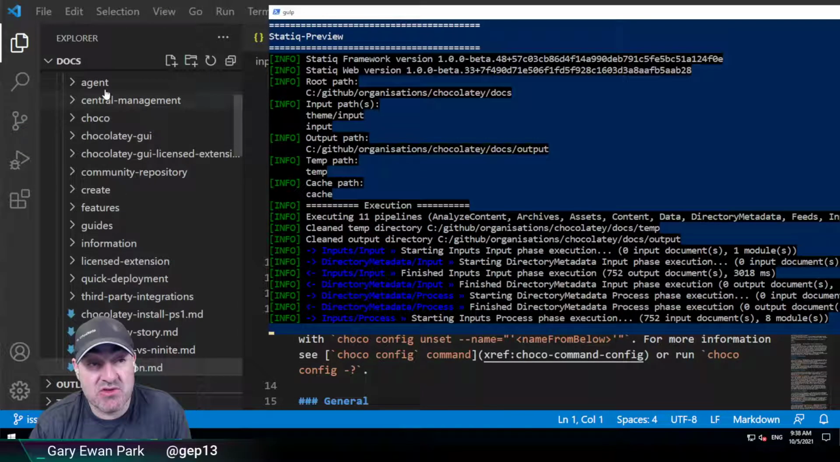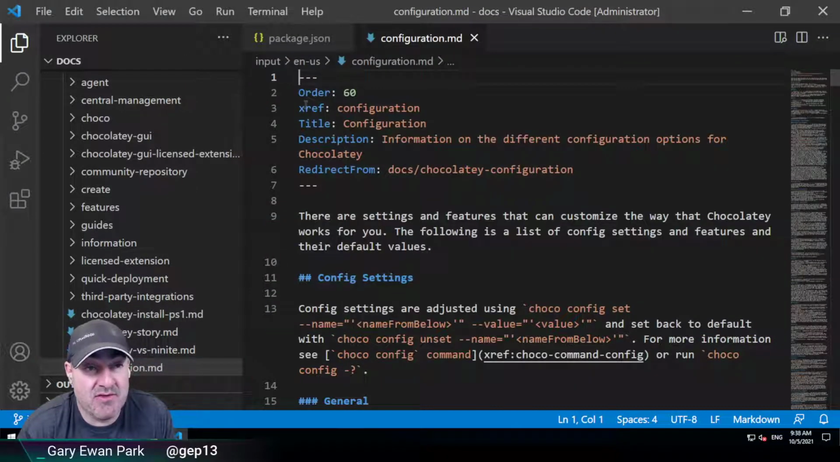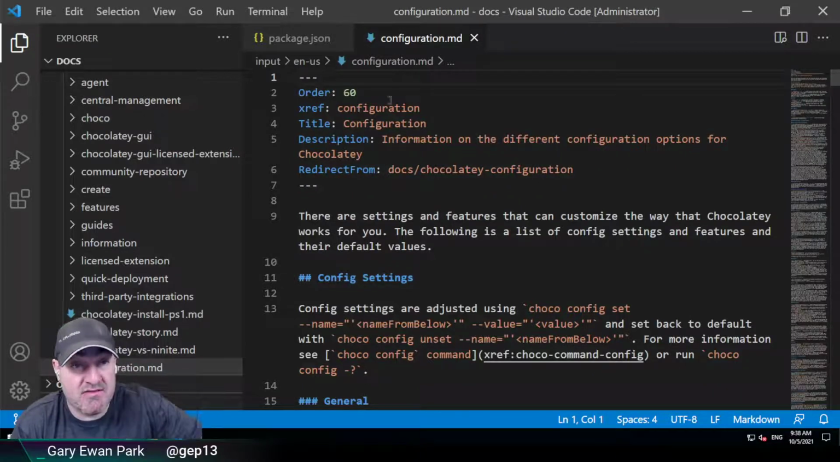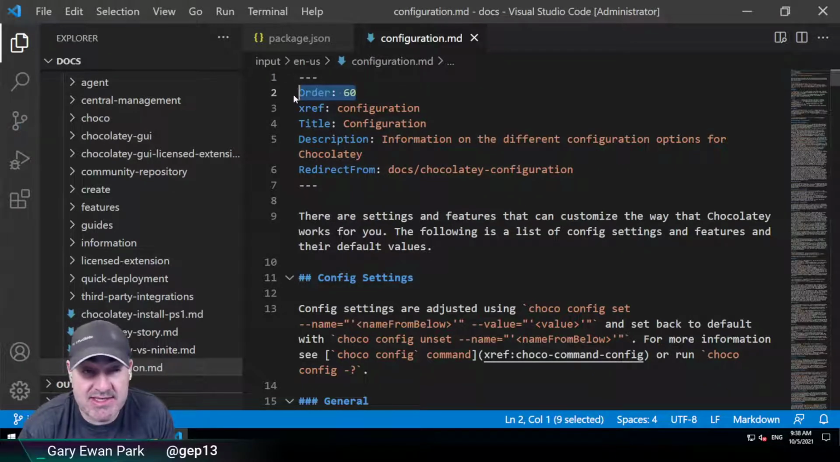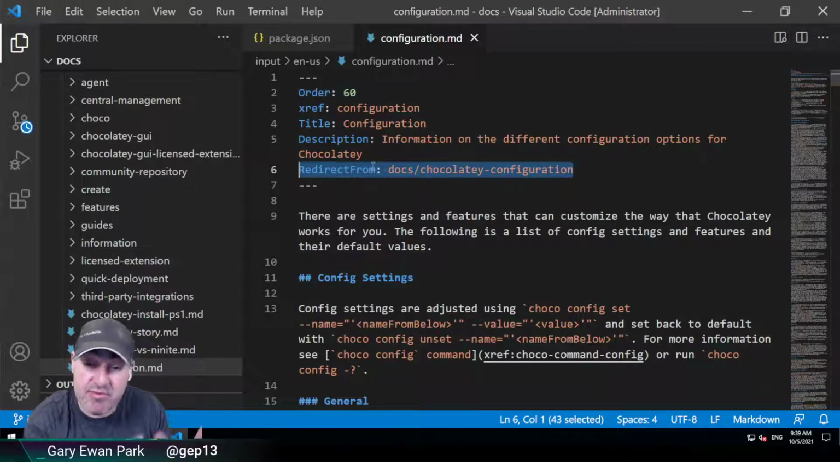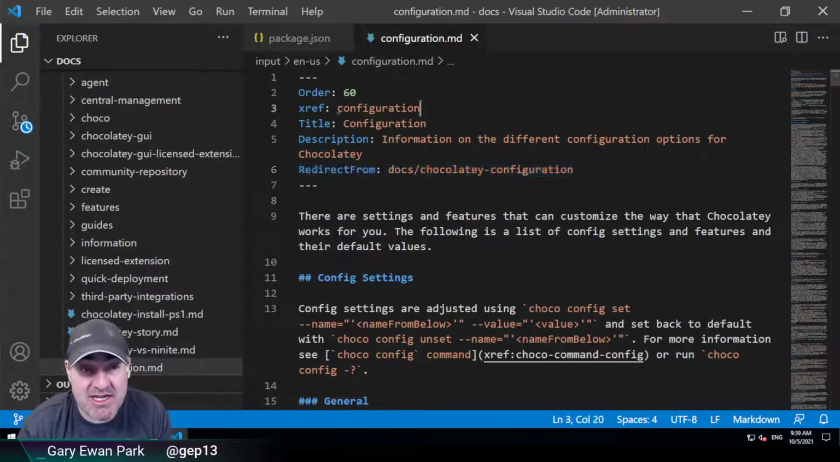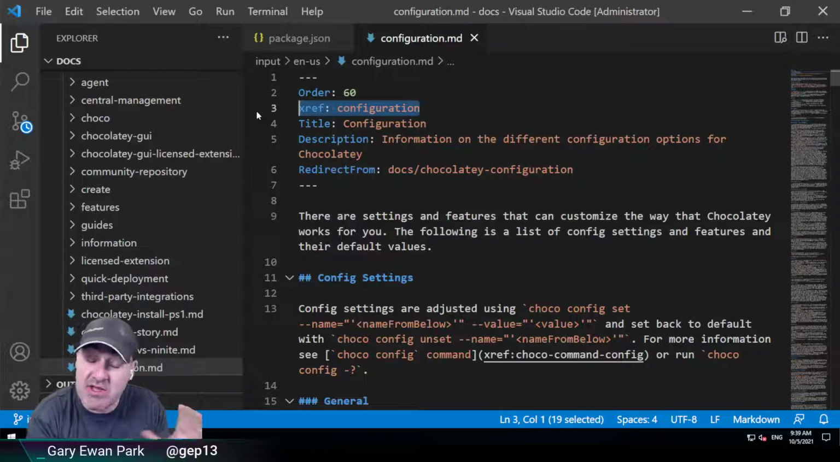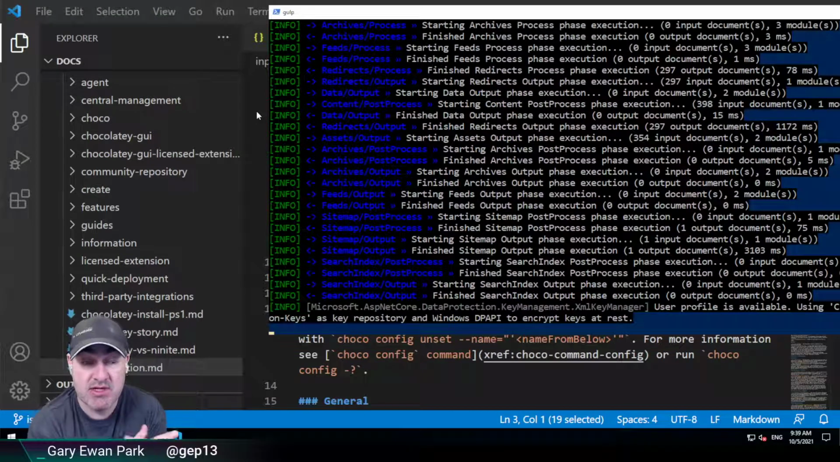So what static's going to do is take all of those. It's going to look at things like the metadata or the front matter of the markdown file. It's going to look at the order that it's contained within. It's going to look at whether we've got any redirects in play from a previous version of that page to a new version of that page. It's going to look at the XREF that's created. It's going to take all of that information and stitch it all together into some coherent output that can then be viewed in the preview web server that we have.